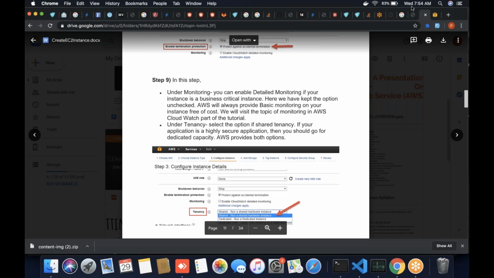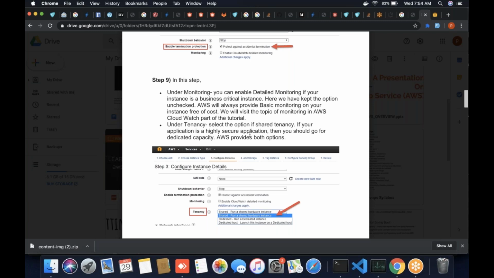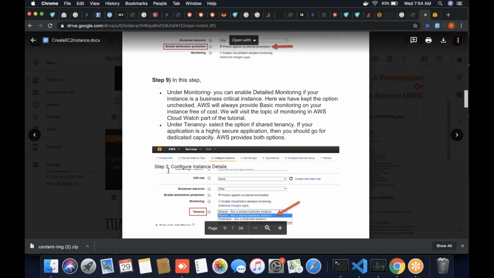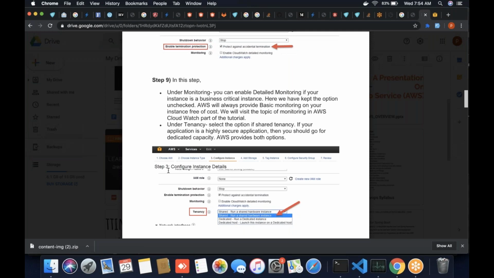Okay, now we have already discussed tenancy. Select this option if your application is a highly secure application, then you should go for dedicated capacity. It provides both options, and we have already discussed what shared tenancy and dedicated tenancy mean. If you want to isolate your system from others, in that case you have to select a dedicated instance, but it will be much costlier, at least 20 times that of a shared instance.